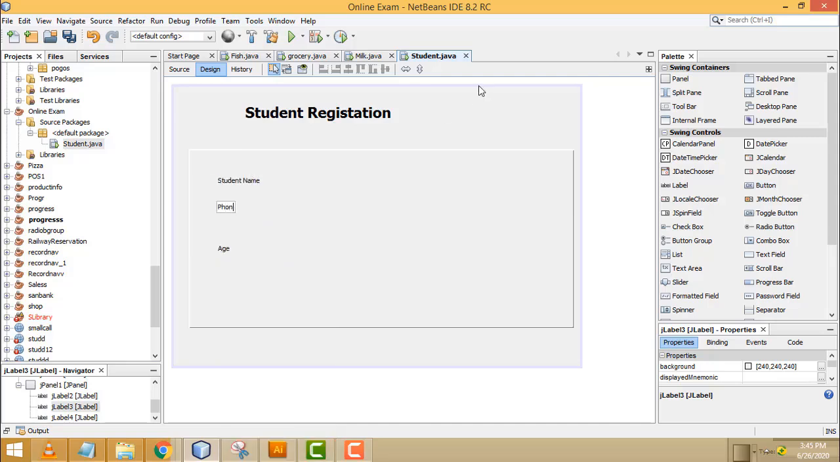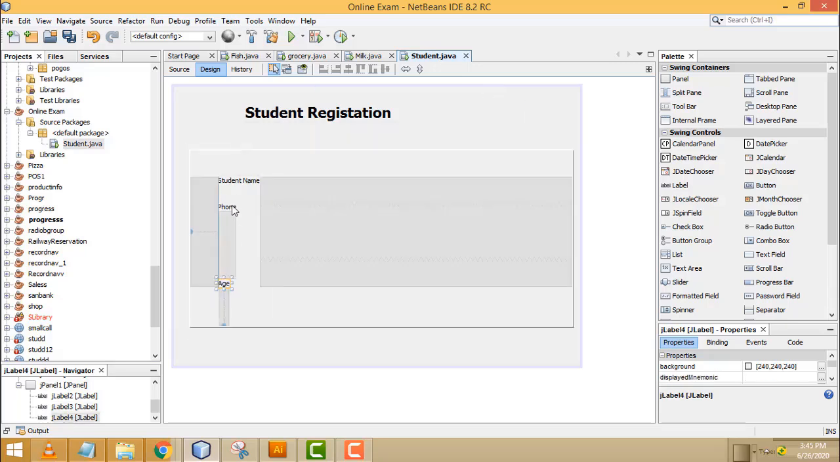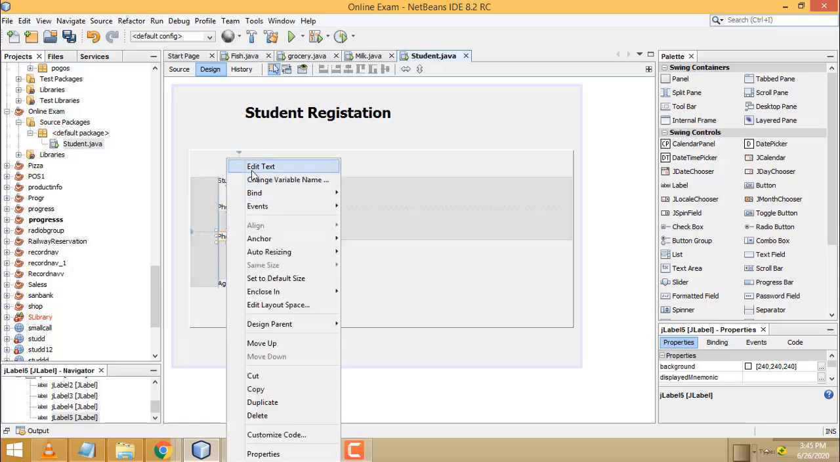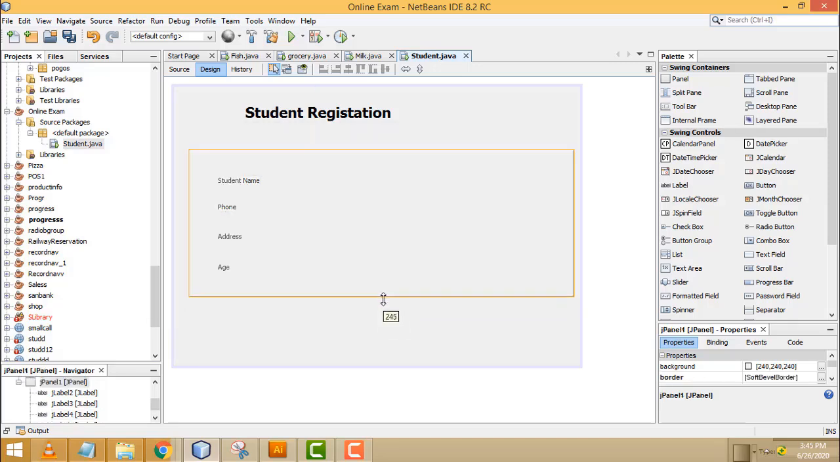Phone number, student name, phone number. Another thing we need is here, phone number, Control C to copy, Control V to paste. This one should be the address. Here's the age. You have to write like this. Simply I have to give the 4 fields, right?